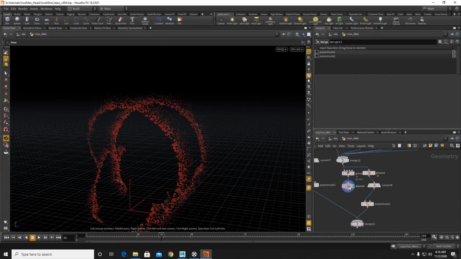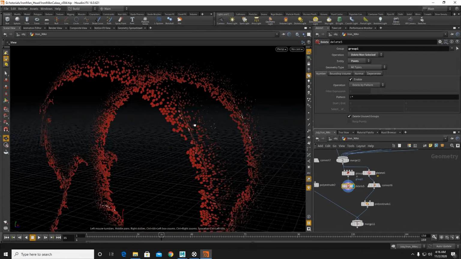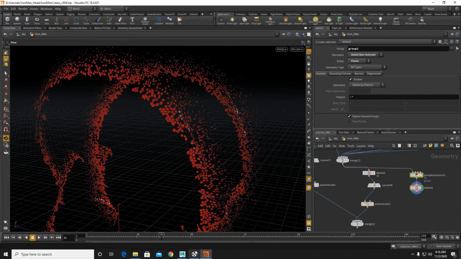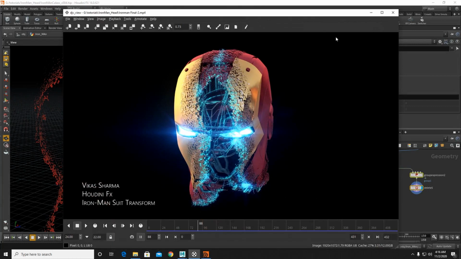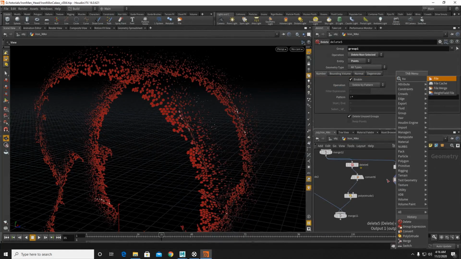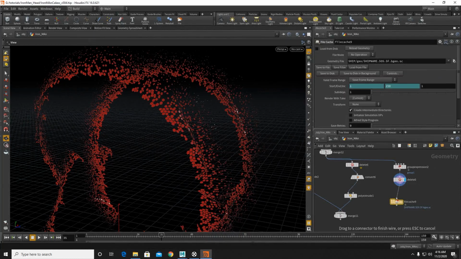So before caching it, we can cache this whole step, because at the end it is going to be a glowing part. So we can cache it up. Use a file node to cache this whole thing.